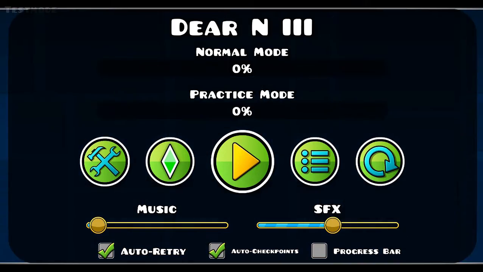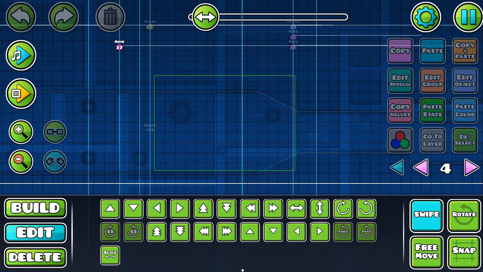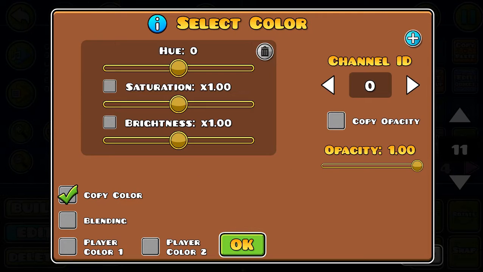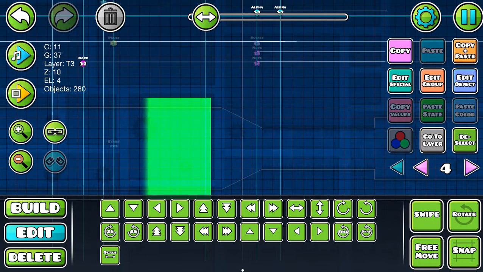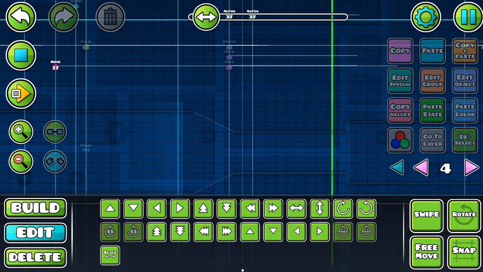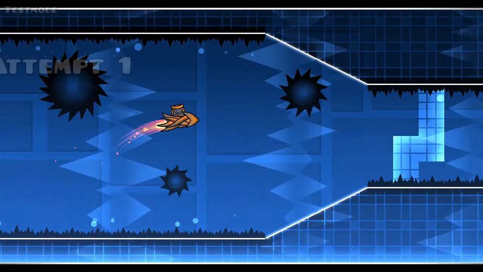But it's too much though. You can see those little gradient thingies, so we'll copy color background, brightness all the way up, saturation 0. Yeah, blending, and then 0.5. Yeah. Now it should be good enough. Let's hope.